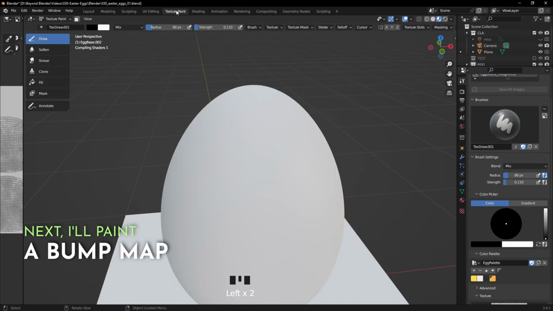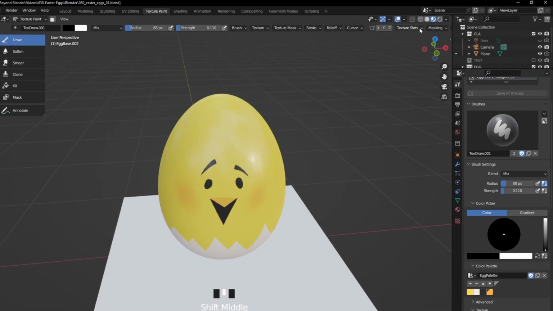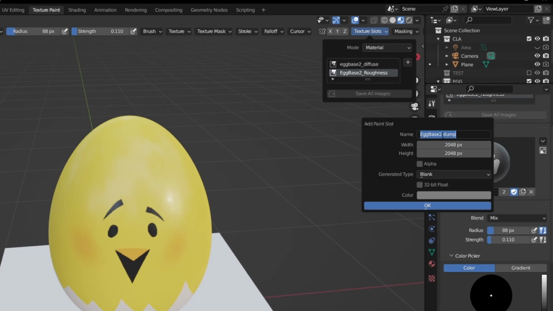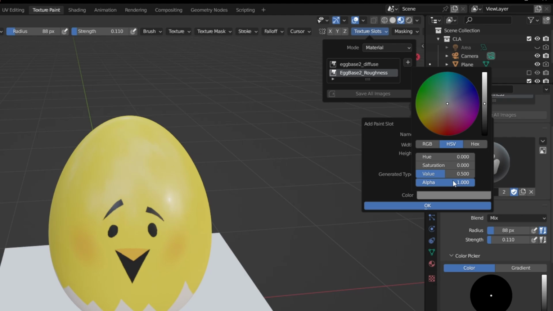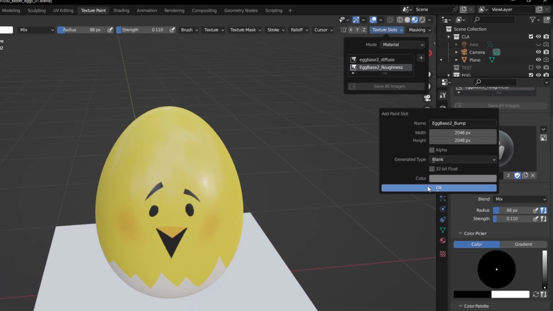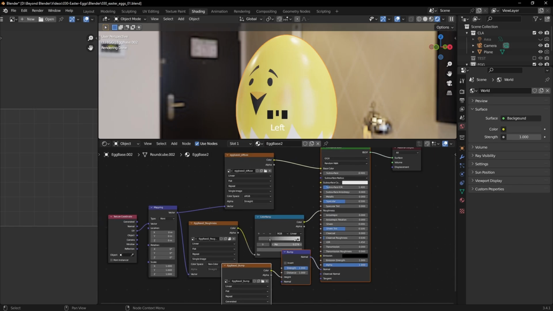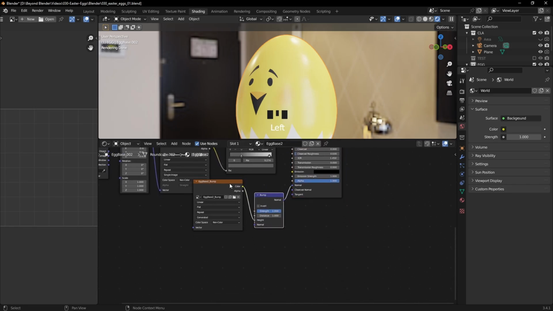Right. Let's paint a bump map. Let's go crazy. So from this drop down again, texture slots, I'm going to select bump. Again, same principle as before. We're just creating a new image node, texture node. Give it a size, give it a name, give it a base color if you want, and hit OK. And we're still using a stencil. There's our bump node that it just created for us.